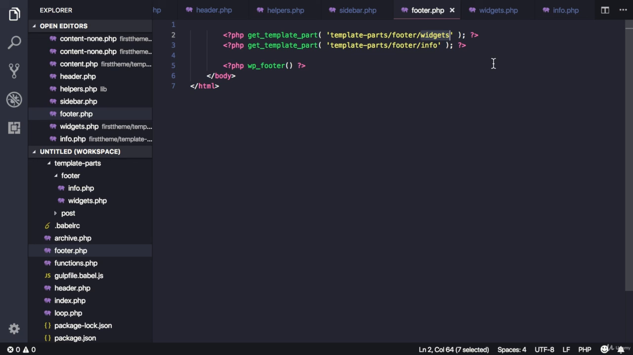So I think that's it for template parts. Throughout the development, we'll try to use it as much as we can because it's a really useful feature.